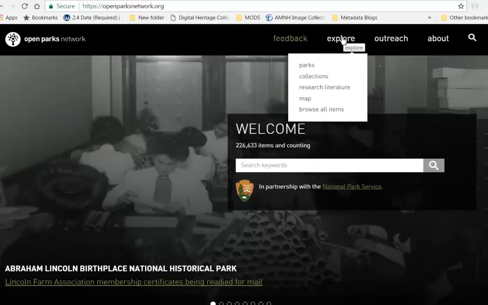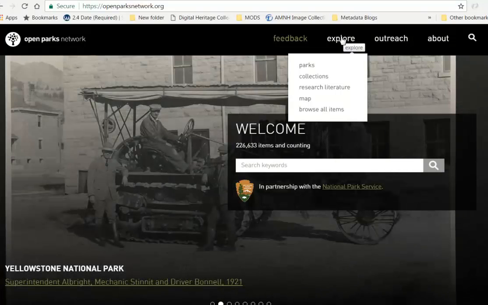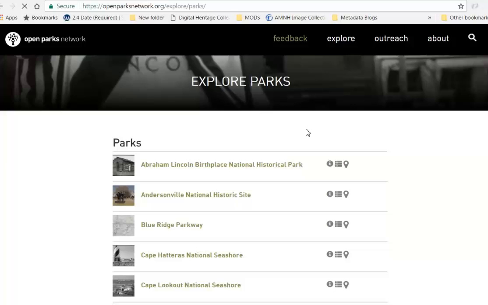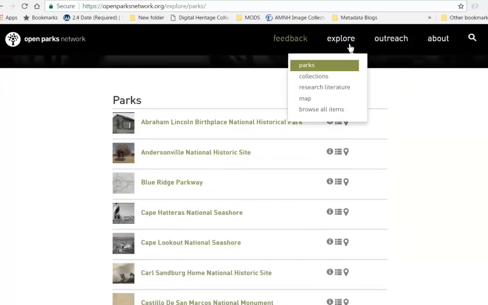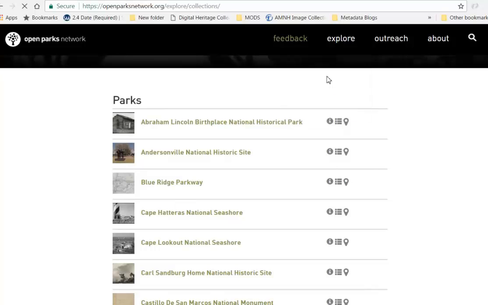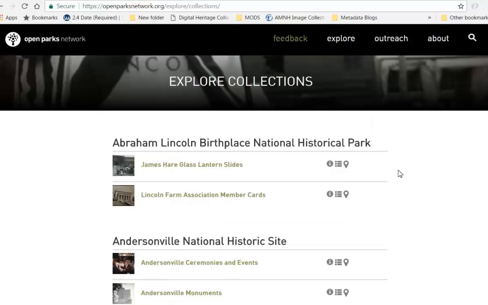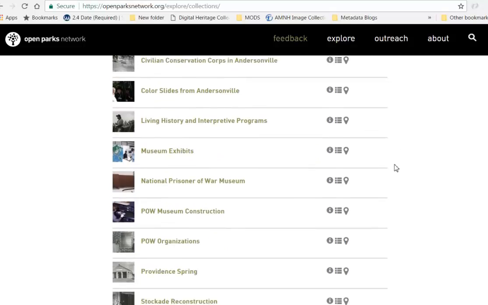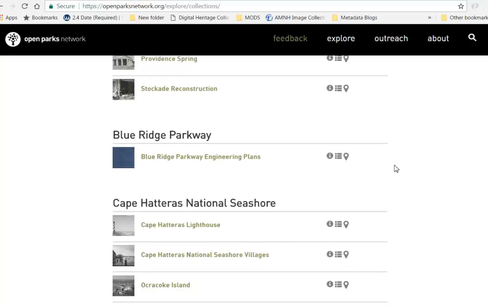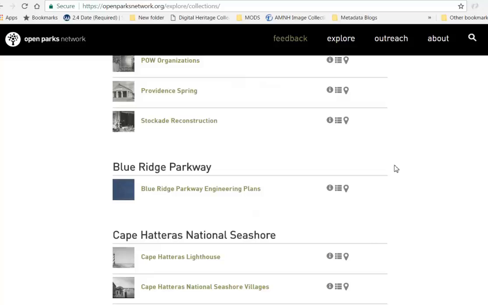And there's two ways, well there's really more than two ways to reach this material, but you can go to Explore Parks, which will give you a list of our parks and their landing pages within the Open Parks network. And you can also go to Collections, which lists each collection associated with that park, and parks are listed in alphabetical order. So this is kind of the best of both worlds if you want to see the number and name of collections for each park.